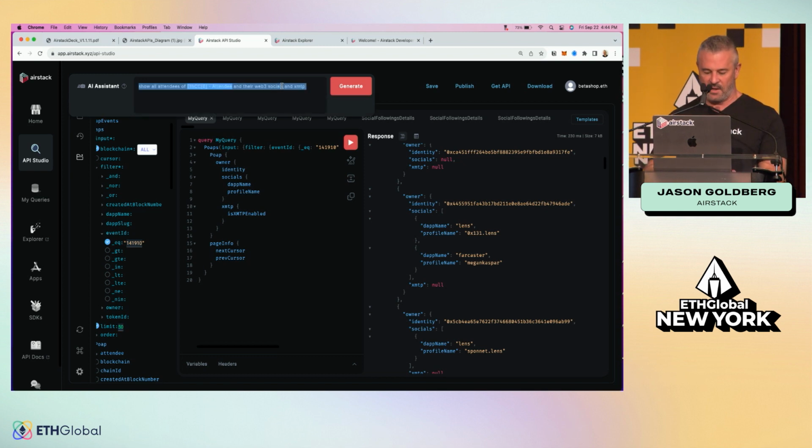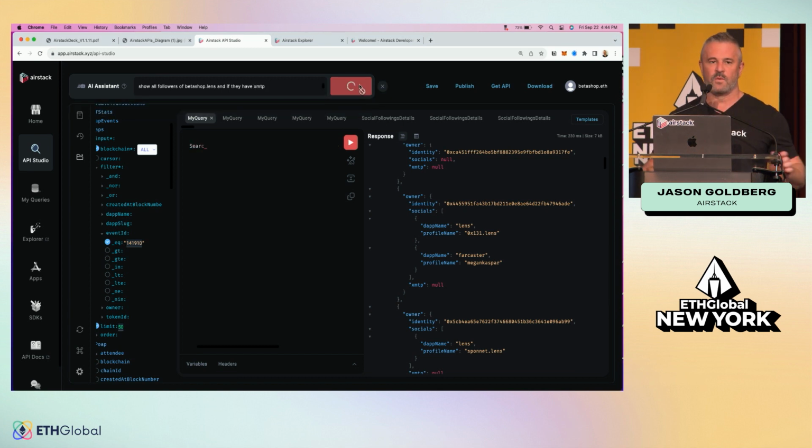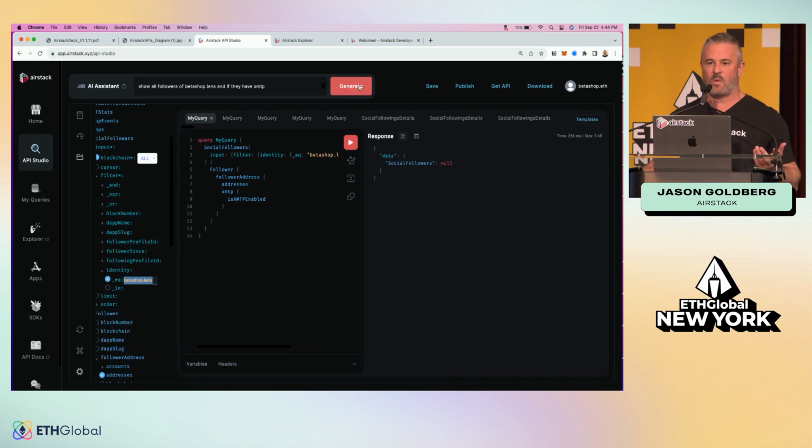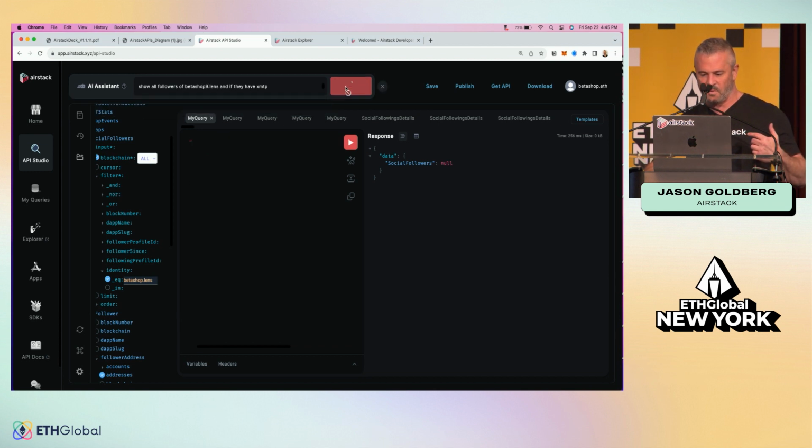Last one I'll show you is I can also say show all followers of BetaShop. This is me, BetaShop.lens. And if they have XMTP, Airstack will go and grab my followers. It can be from Lens, can be from Farcaster, can be both. So you can build interoperable applications and also see right away whether the user is messageable through XMTP. I'm going to find out whether this, my name is BetaShop9, sorry, on Lens. So we'll generate that again.